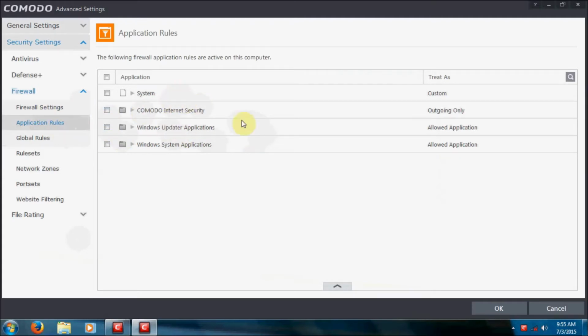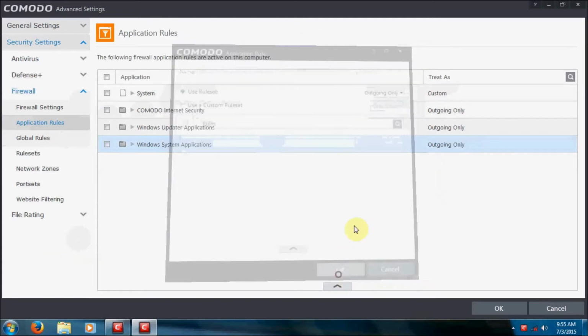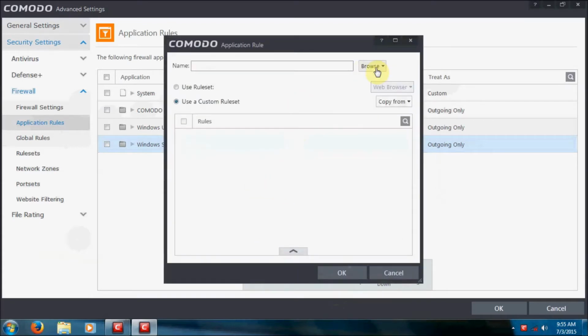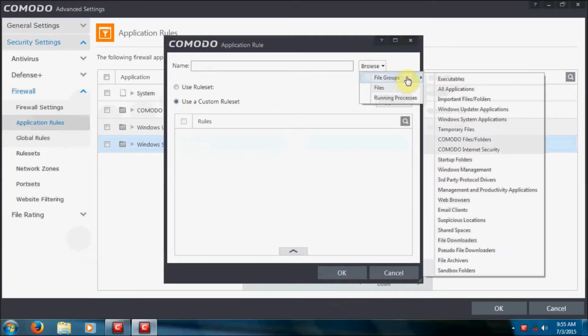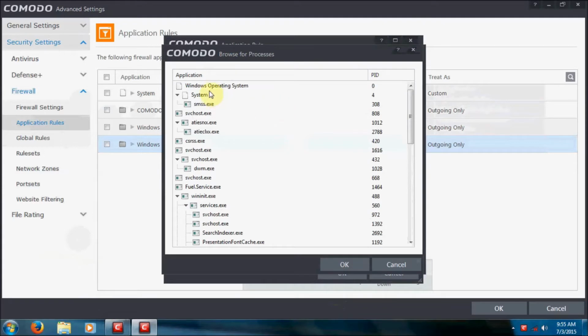The application rules simply give us a method of enabling outgoing or incoming communication for any application or service on our computer. For our purposes, we want to set up our Windows Updater applications for outgoing only, and our Windows System applications for outgoing only. There we go. Then we're going to bring this little arrow up, and we're going to add a few more to this list. Now, under the Browse function, we have file groups that are already preset by Comodo Firewall. We can set up any particular executable file or any running process. So we're going to start with our running processes.